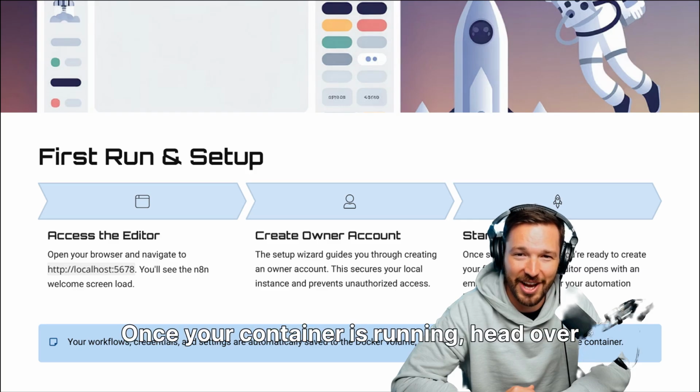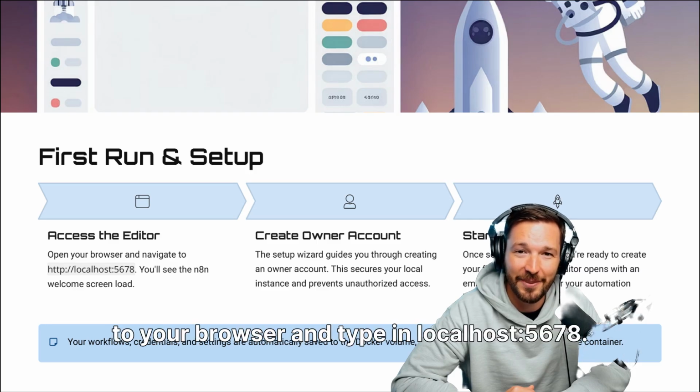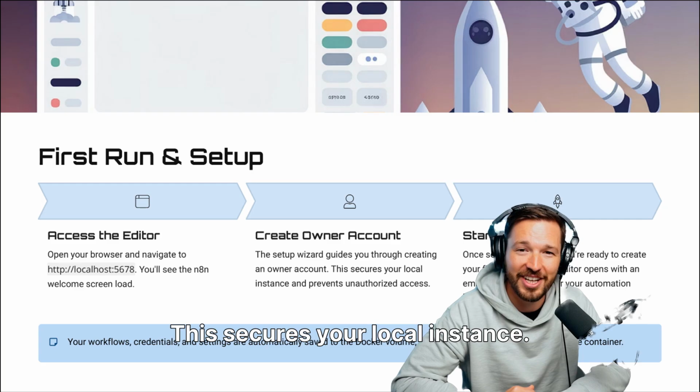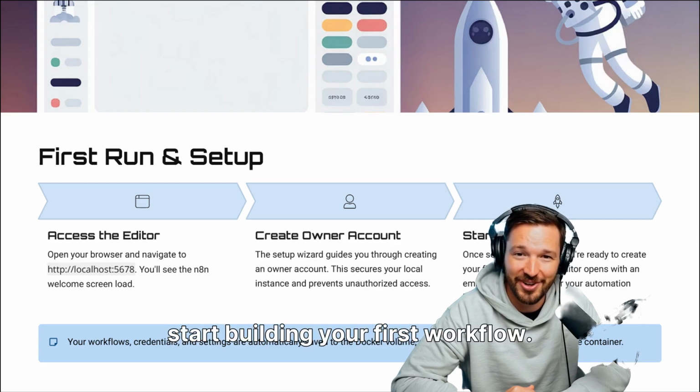Once your container is running, head over to your browser and type in localhost:5678. You'll see a setup wizard asking you to create an owner account. This secures your local instance. Once that's done, you are ready to start building your first workflow.